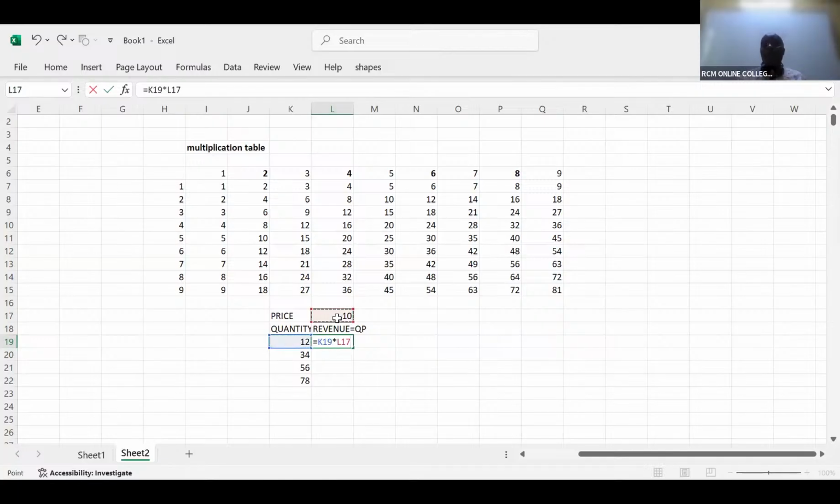If your computer is not able to work well with F4, then you can put these dollar signs manually. But remember, you're doing a full reference, so put the dollar before L in my case and before 17. You can do it manually, and then you come here and press enter.